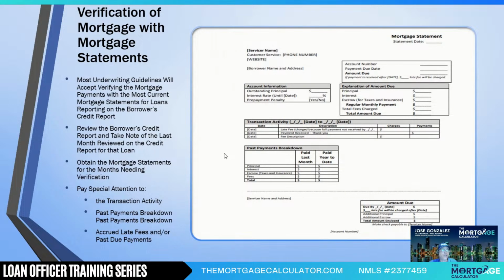So, verification of mortgage with mortgage statements. This is probably the easiest way to verify the mortgage, right? If your borrower gets mortgage statements. For like some private loans, there's no mortgage statements, right? These mortgage statements, excuse me, are always going to have the transaction activity, past payment breakdown, the amount due, if there's any past due amounts, right? There's going to be a lot of information on that mortgage statement, right?